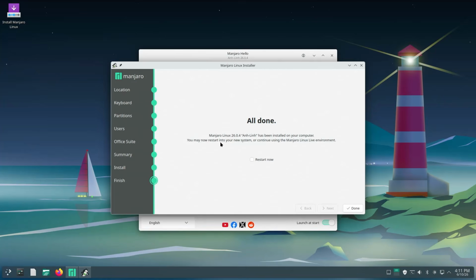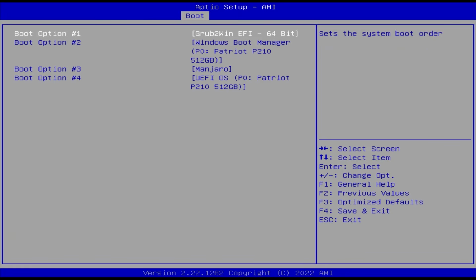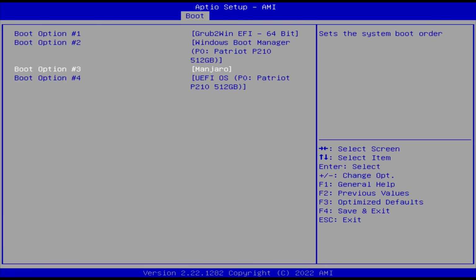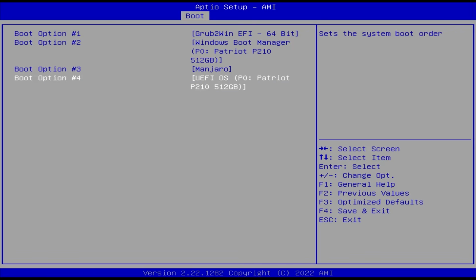All right, Manjaro Linux 26.04 has been installed on your computer. You may now restart into your new system or continue using the Manjaro Linux Live environment. Restart now, and then I'm going to hit done, and it's going to reboot, and I'm going to go into my BIOS to check the disk boot order. All right, in my disk boot order, I have grub2win, there's the Windows Boot Manager, and there's Manjaro, and there's a fourth boot option, which is UEFI OS.